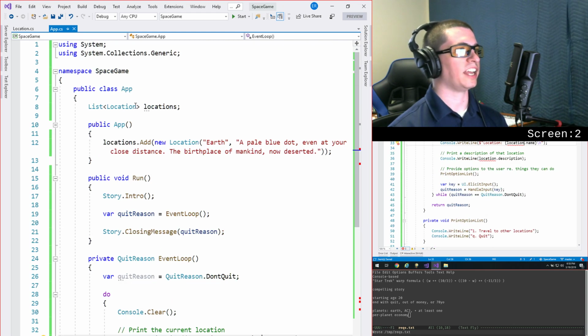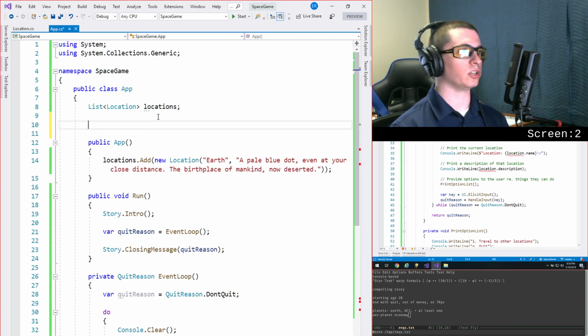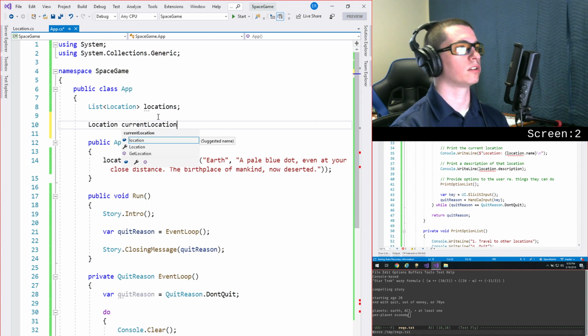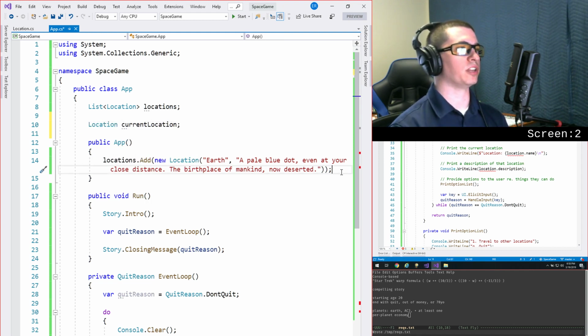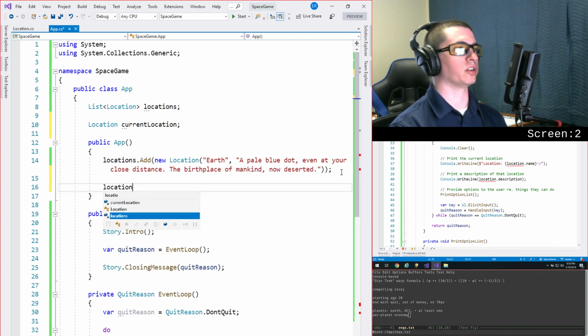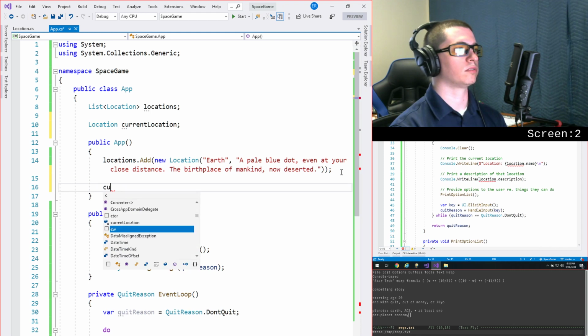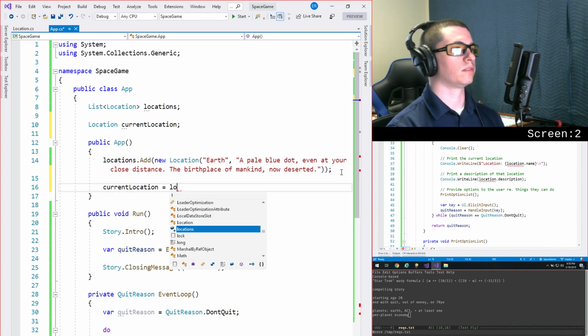Okay. And now we're also going to need to reference a current location. So Location currentLocation. And we'll just go ahead and set that to the 0th index, which we know is Earth because we're hard coding these.